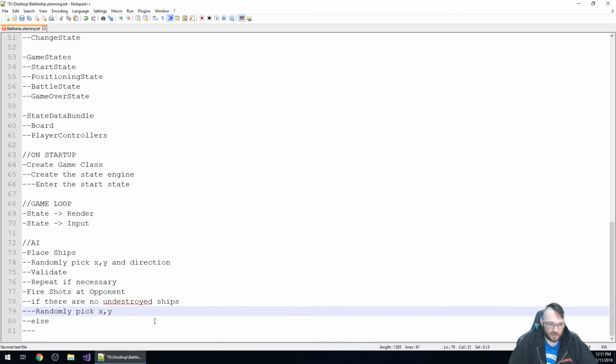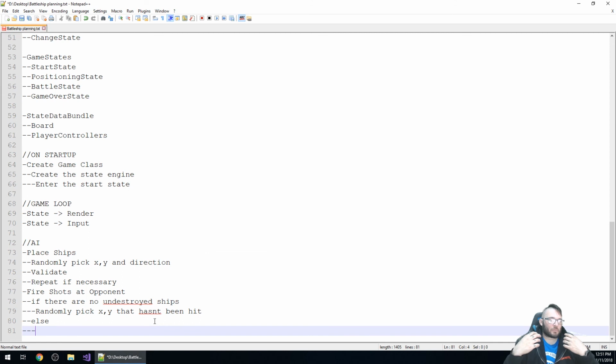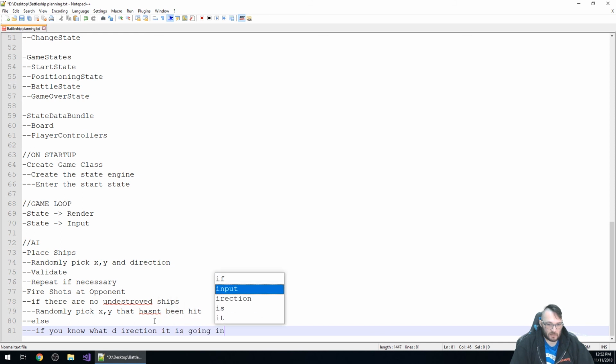That's pretty simple. Randomly pick XY that hasn't been hit. But if there are undestroyed ships, if you know that there's a ship at 5-5 and you don't know what direction it's going in, so I guess we have to try to track that as well. So if you know what direction it is going in, so if it's going top to bottom, but see, this is where the challenge of AI comes in.